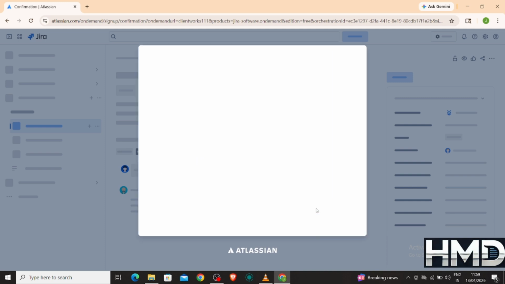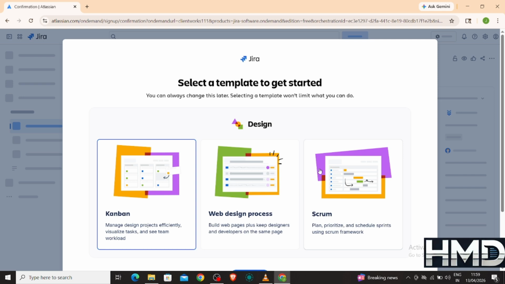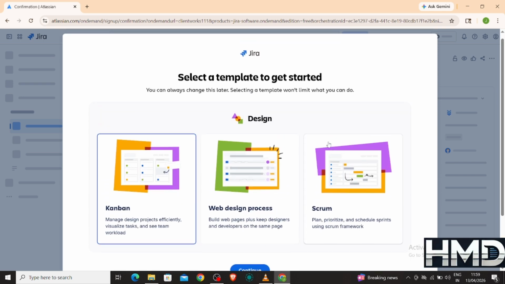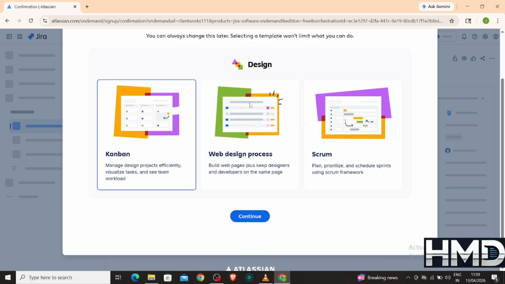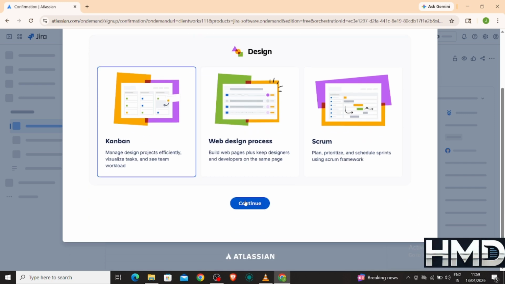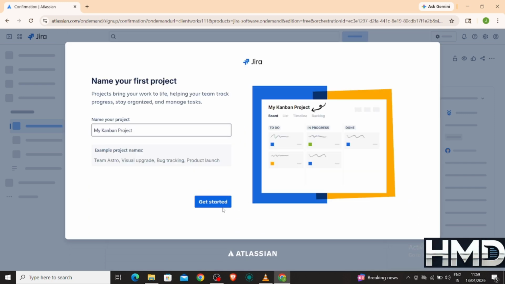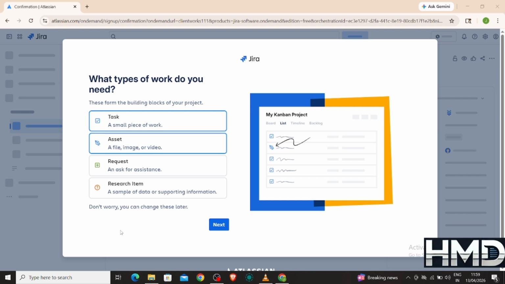Once your account is created, you will be prompted to create your first site or workspace. Enter a name for your site, which will generate a unique Jira URL for your workspace. After that, choose the type of project you want to create, such as Scrum or Kanban.